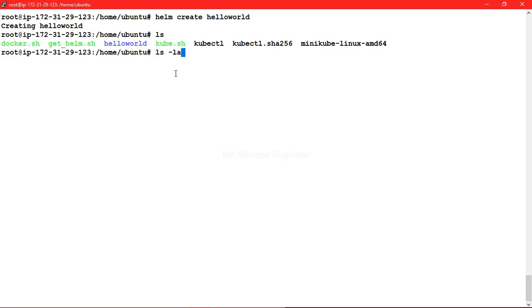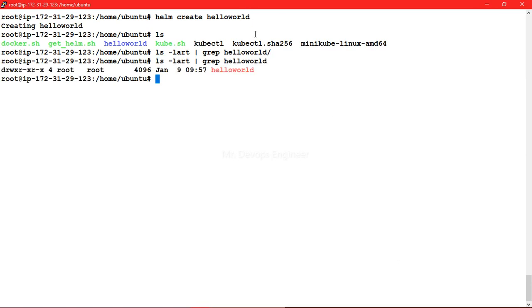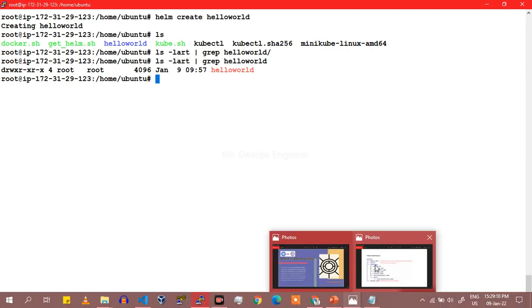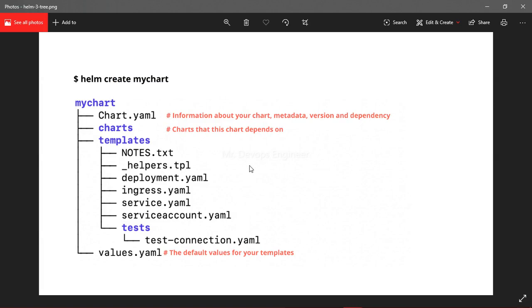You have to do ls -lart, and then you have to grep Hello World. Just hit enter. Okay, so you just have to remove this last thing. Once you do that, you can see just now we have created this, correct? Now we want to verify whether we got the complete directory of this Hello World application or not, like the way we have seen in the last lecture, right?